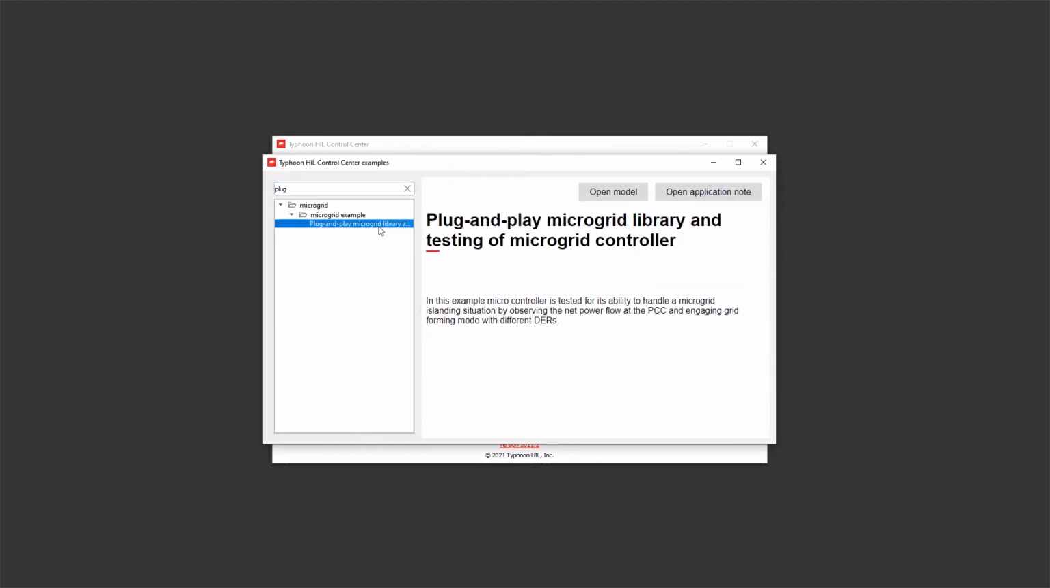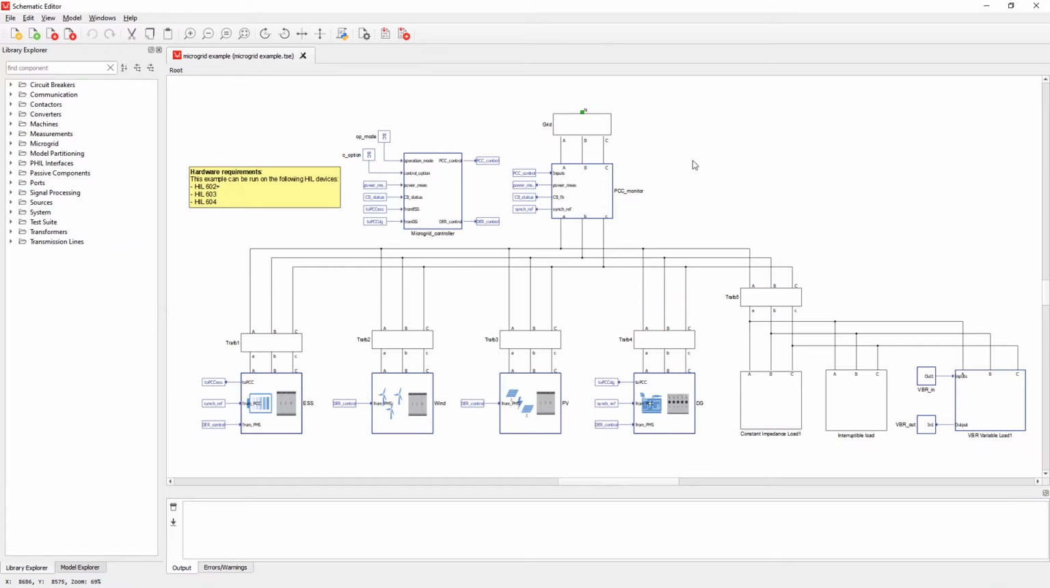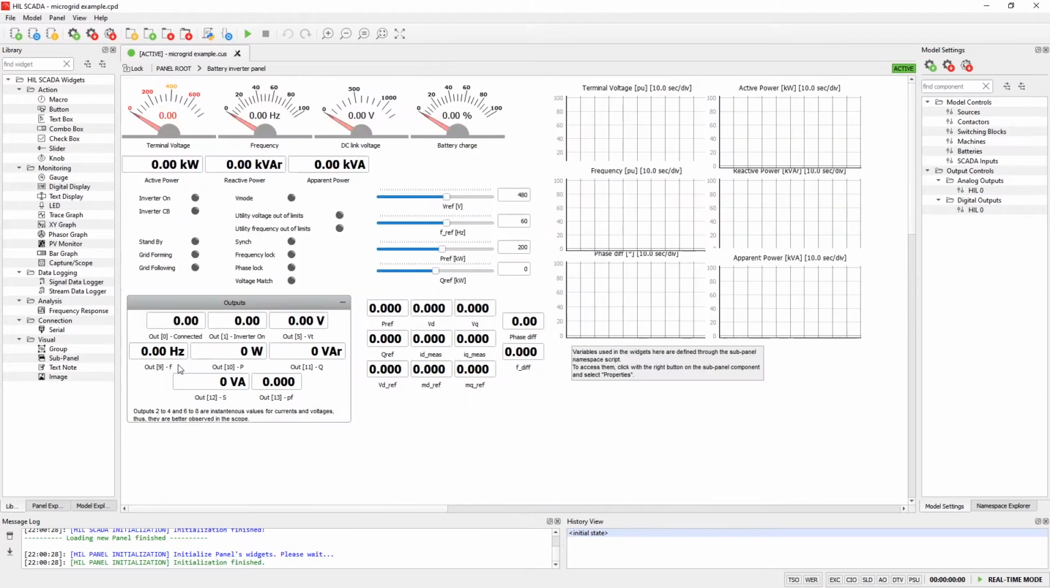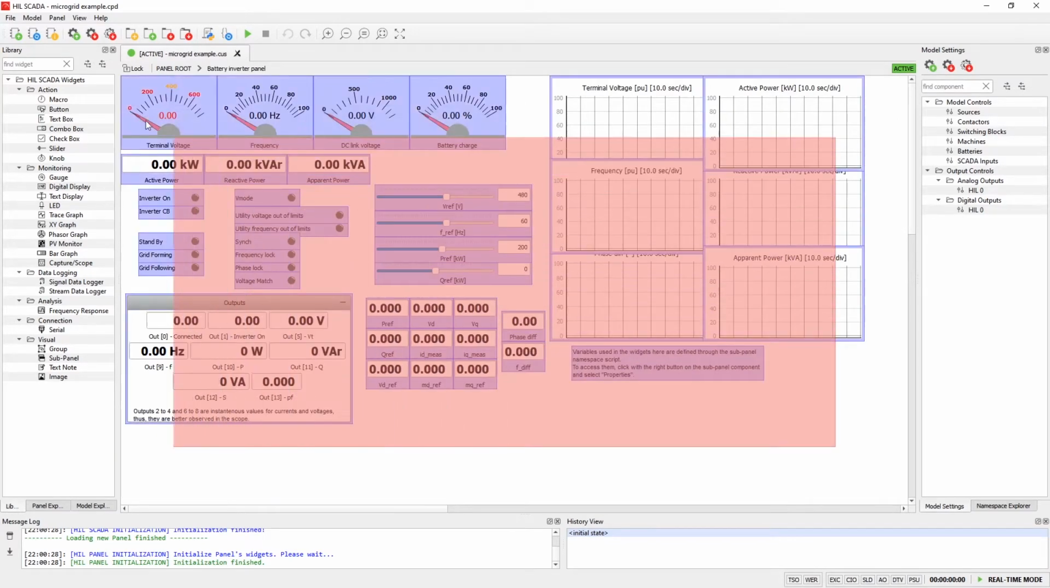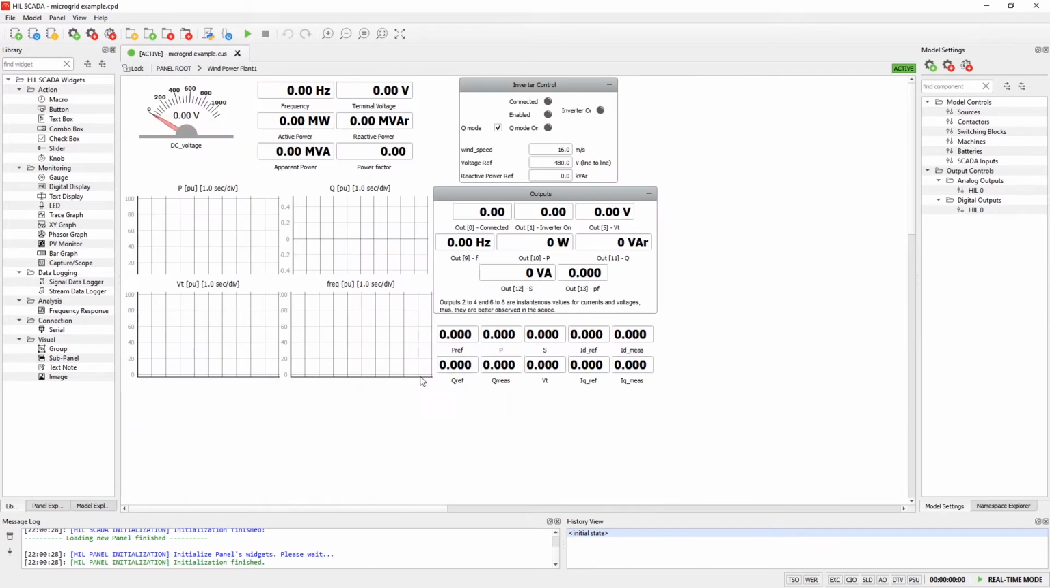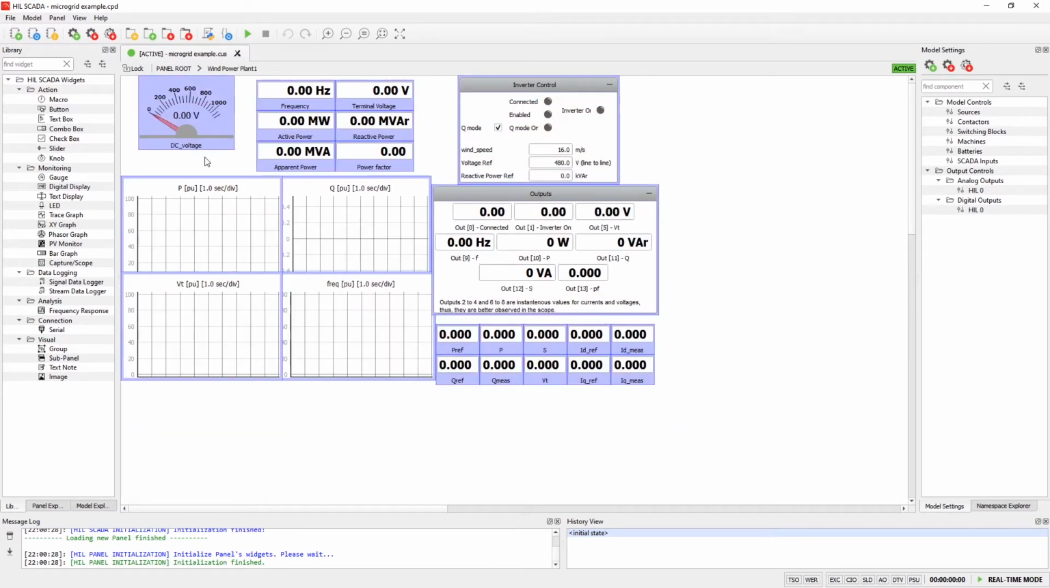To demonstrate it, let's load the standard plug-and-play microgrid example which is coming with the software installation. Up until now you were able only to go inside SCADA subpanels. This will populate the whole SCADA canvas, resulting in inability to send commands, or to read signals with the widgets in the other panel subsystems.